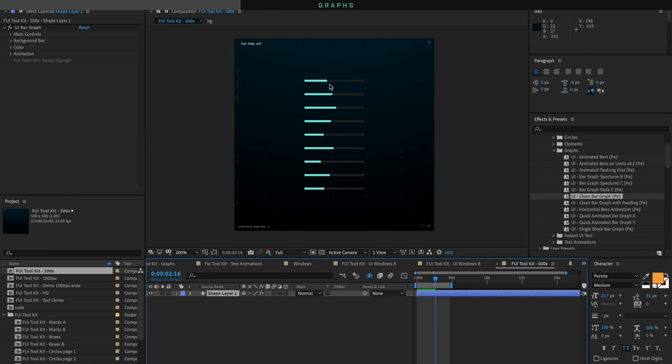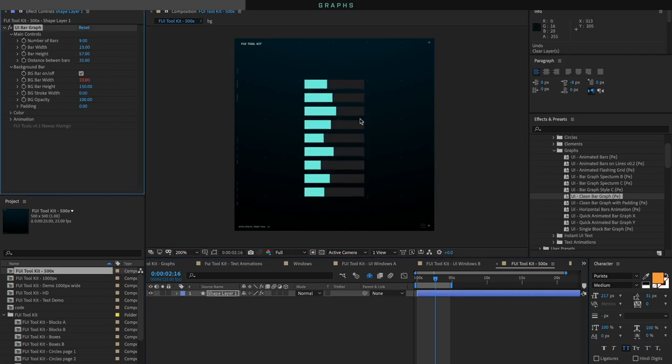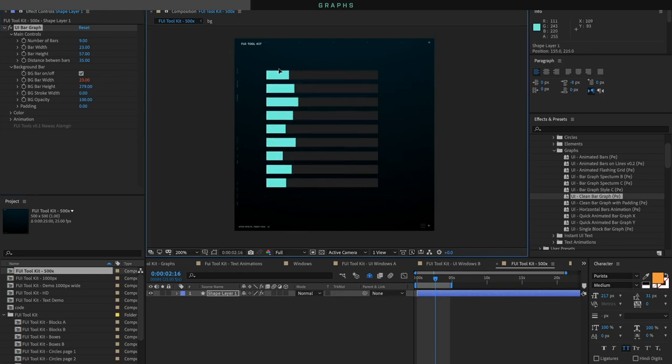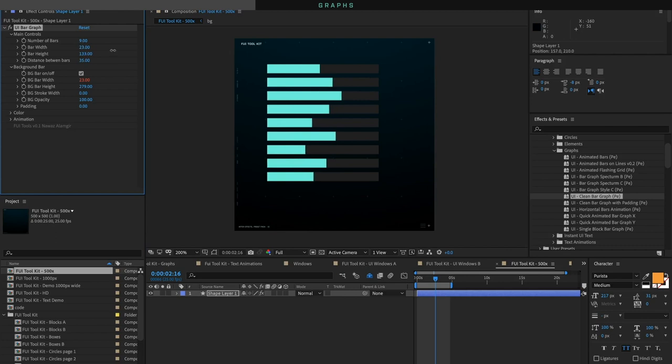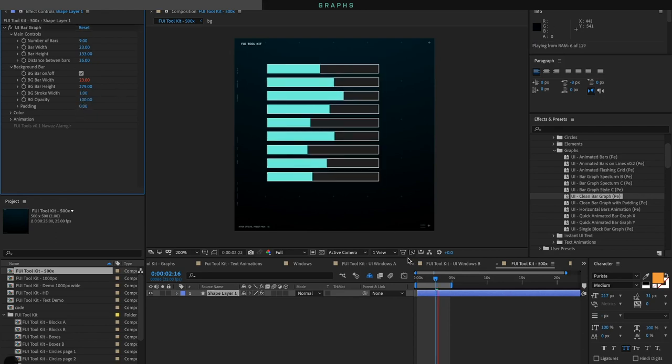So let's say this is looking a bit too thin for my liking. So I'm just going to increase the width, which also increases the background at the same time. And then I want the height of the background to be a bit bigger. And then I want this to come out a bit more. So that would be the bar height. Now, what if I want it to have a stroke? No problem. So yeah, we've created a new look.